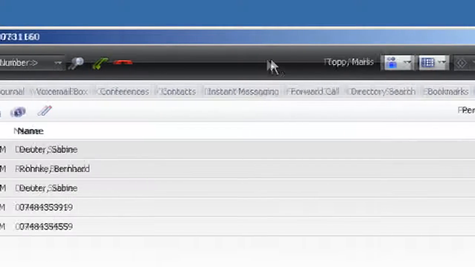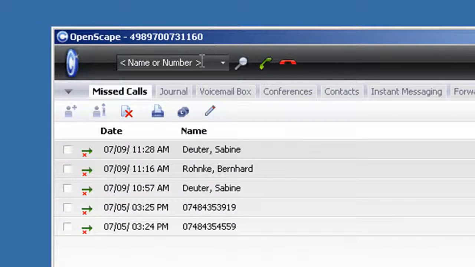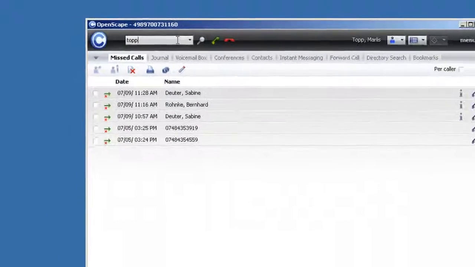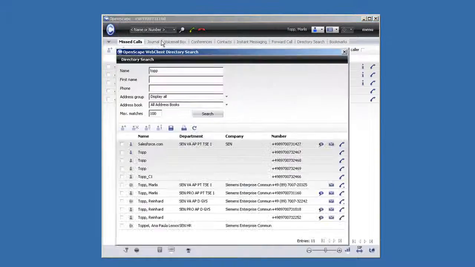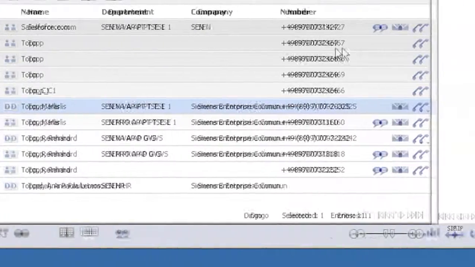It also provides you with a convenient place to enter a name or a number to make a call. When you enter a name, the window opens. Simply click on the phone icon next to the name of the person you would like to call.